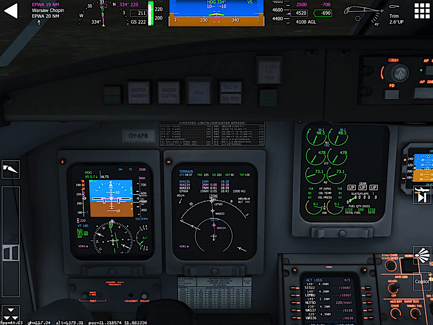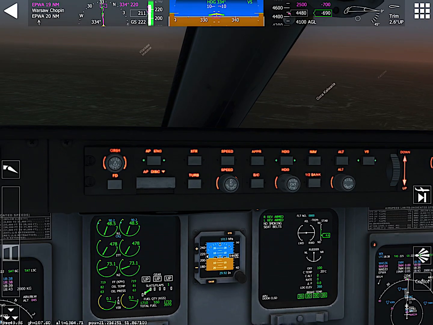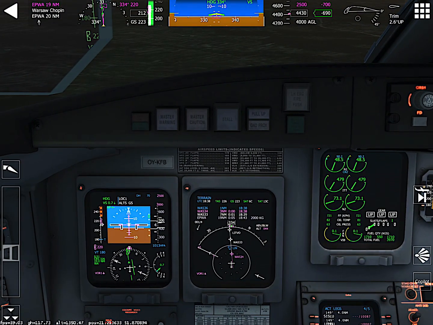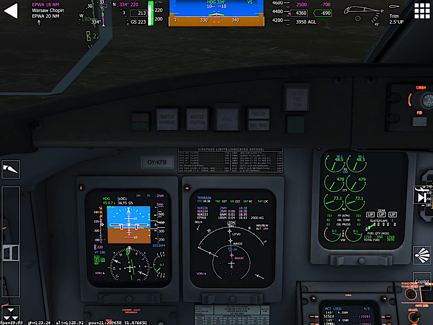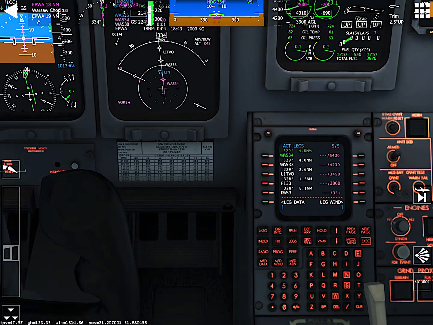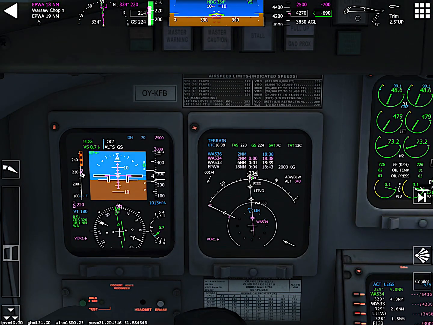Alright, now that we are lining up with the runway, we can push the approach button. That will arm the localizer and arm the Glidescope. Once the localizer is captured, that will switch over automatically. Same with the Glidescope. Once we are at the correct height and the Glidescope is captured, that will switch over automatically as well. Both of those will show up in your display there and turn green.